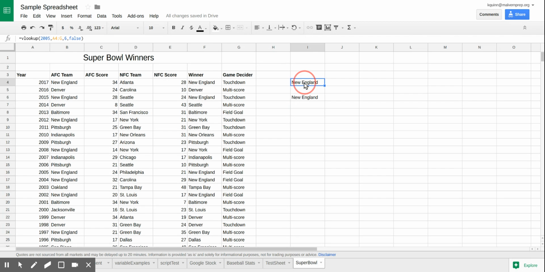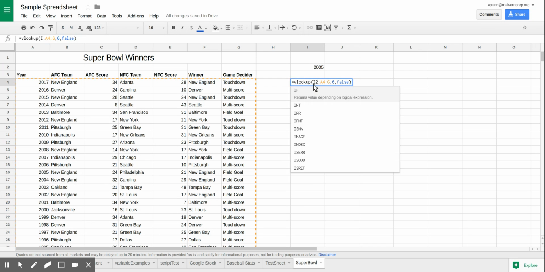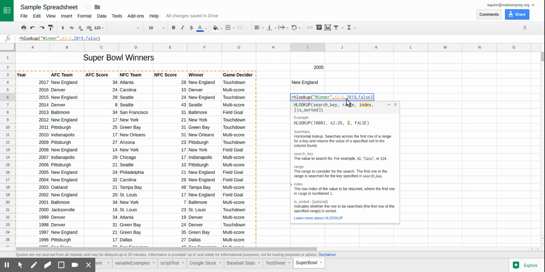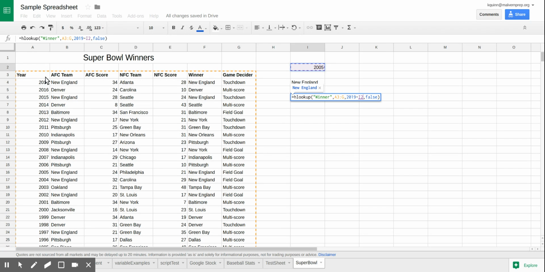Now, I hard-coded information in here. I hard-coded in the year 2005, and I also hard-coded in the index. But we can also automate this. So for example, if I were to say the year I want is 2005, instead of typing in 2005, I could change this to be I2, that cell. Same thing down here. Instead of typing 14, I could actually do 2019 minus whatever is in I2. Remember, I'm putting 2019 to account for the header row and the fact that 2017 counts as a place.